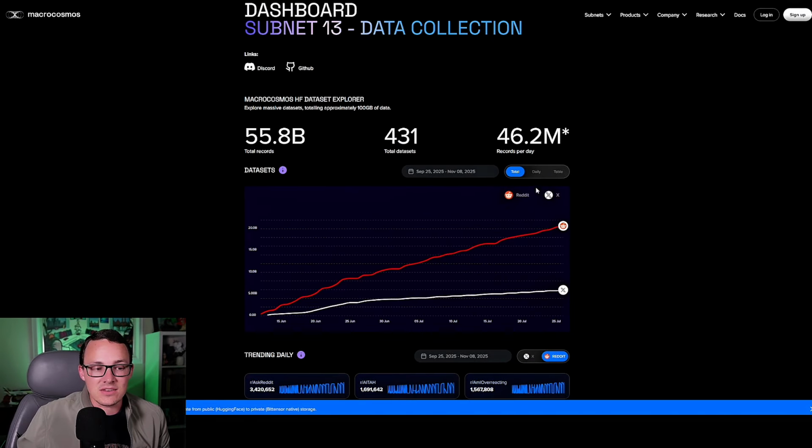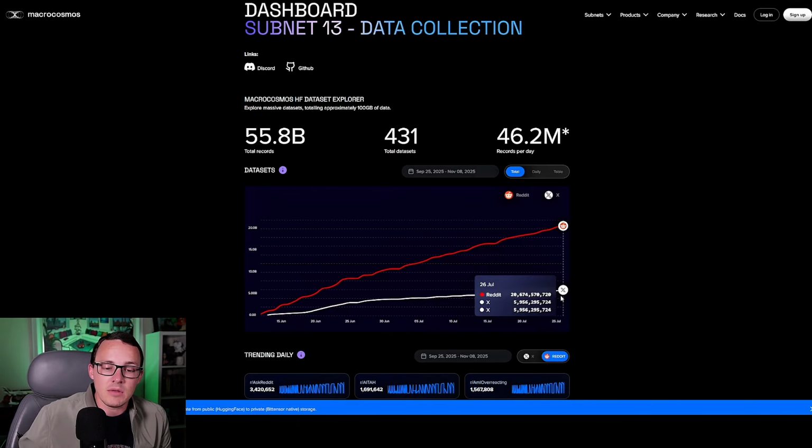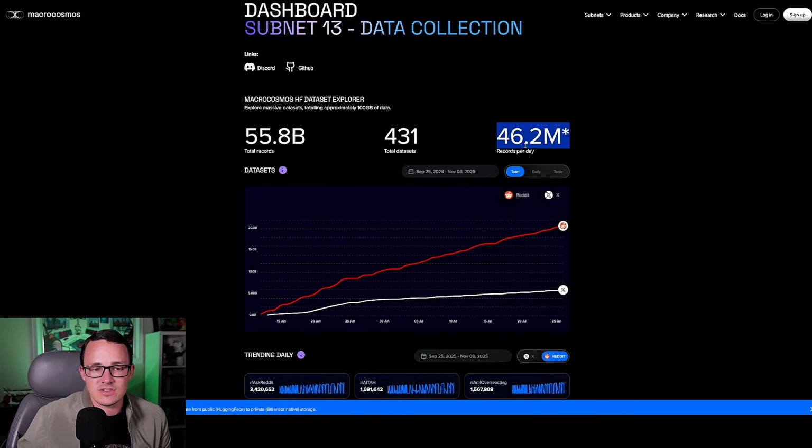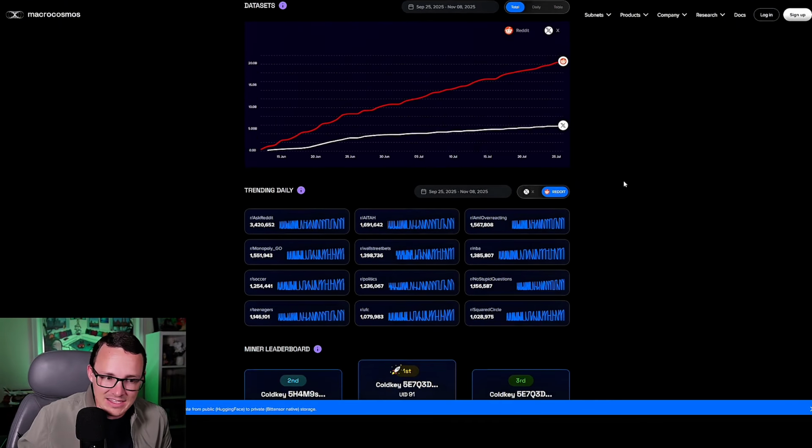Right now, you can see the majority of the data that is scraped is actually from Reddit. Then after that, there is a minority, but still a chunk, that is coming through X. And then they do have YouTube, but that is in more of a beta position, so not necessarily quite there yet. You can see here about 46 million records per day. I think it varies based on the volume that goes through the social verse, I guess you could say.